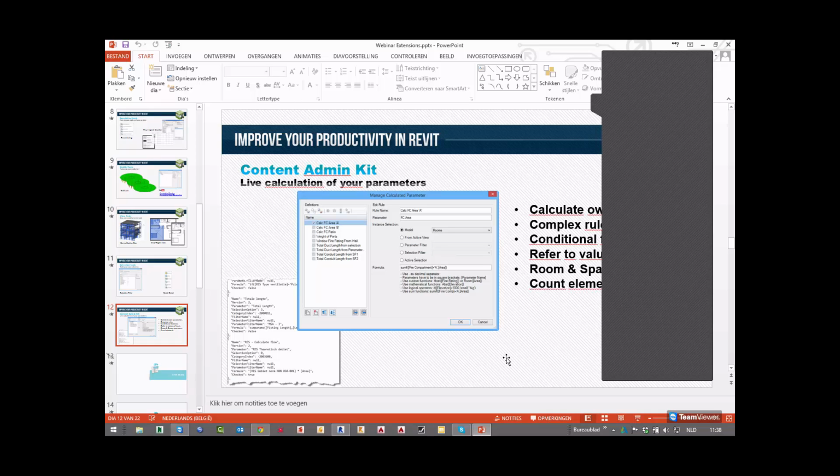So if you want, for example, to know how many lighting fixtures are in a room, you can count them, you can number them. So when you select your space, for example, in Navisworks, that you see directly, okay, I have 4 lighting fixtures, I have 3 electrical fixtures in that wall, and so on.